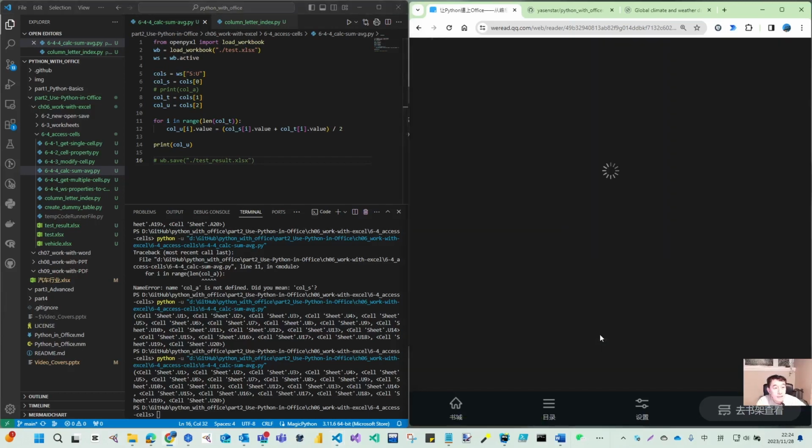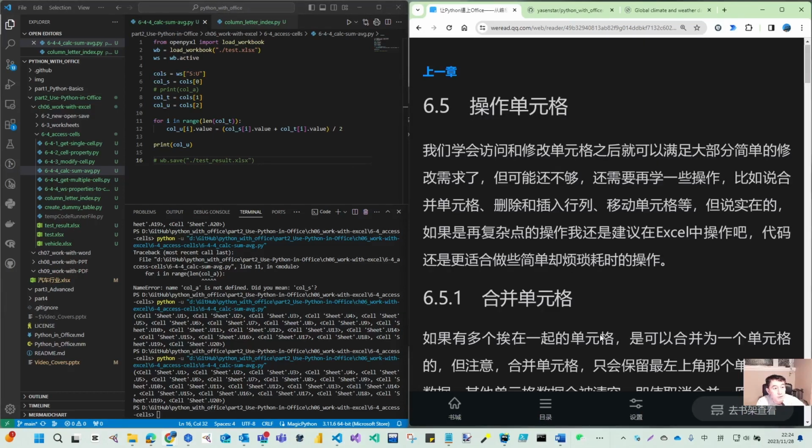So that's it for 6.4. And in the next one, 6.5, we will try to do some more operations on the cell, including merge, delete, insert, and also move, similarly to what we did in 6.3 for the worksheets.